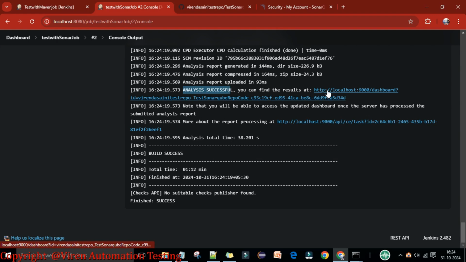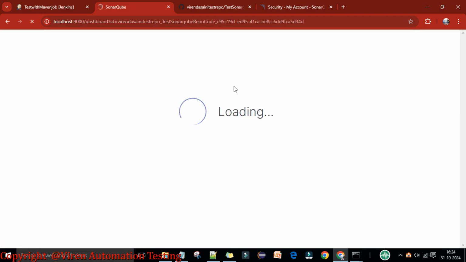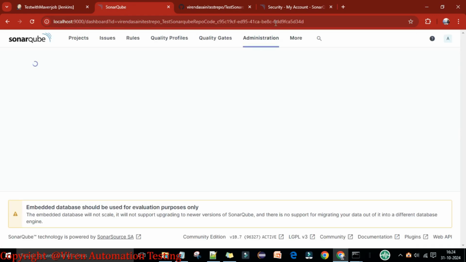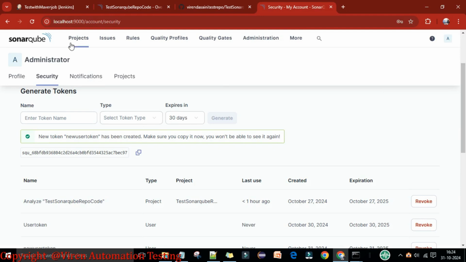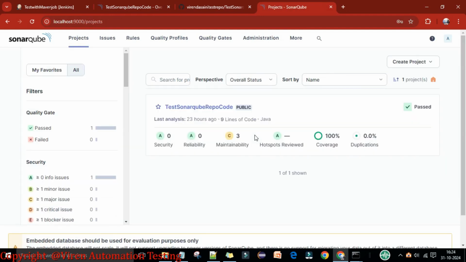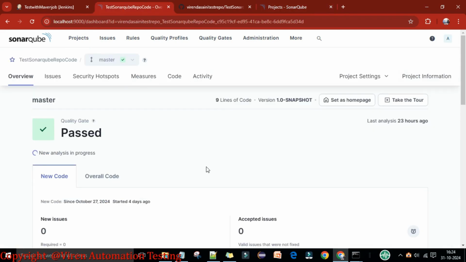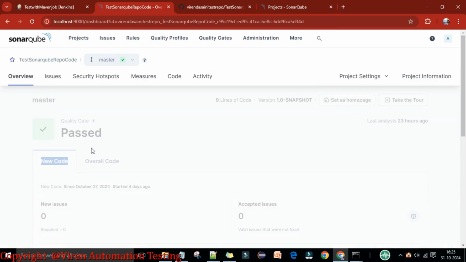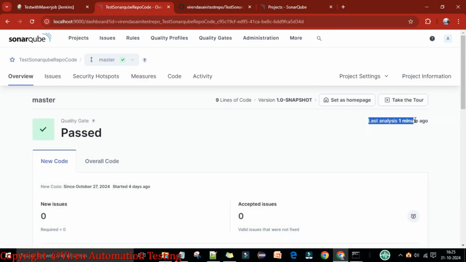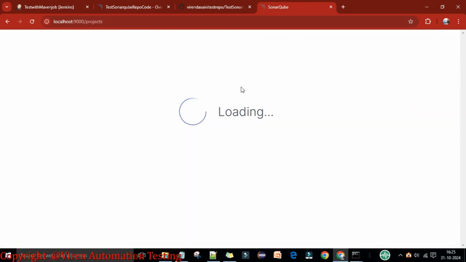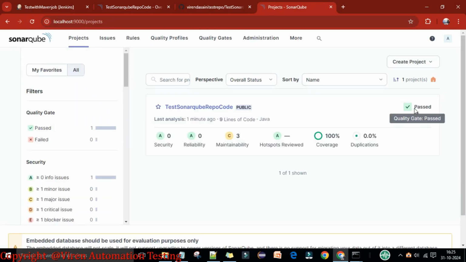So you just click on this link and it will load. Otherwise you can go to your SonarQube and go to the project and just wait for some time, around 10 seconds, so that the SonarQube report will be published here. This is the link. If I click on this link, I will see the new analysis is in progress. Right. So now you can see the last analysis 1 minute ago. That means the analysis is done. So if I refresh the existing one, I can see this is passed and the analysis was done 1 minute ago.